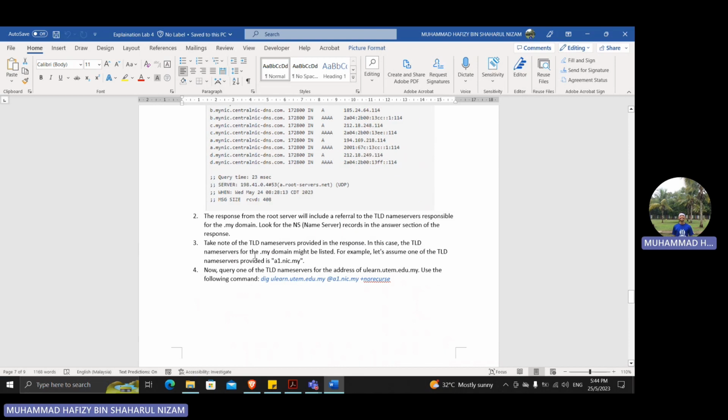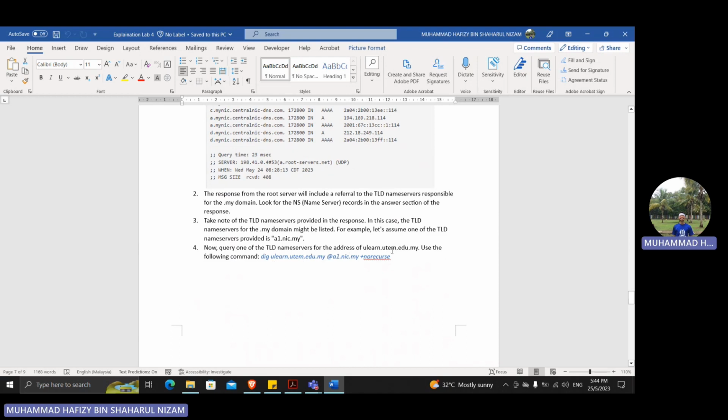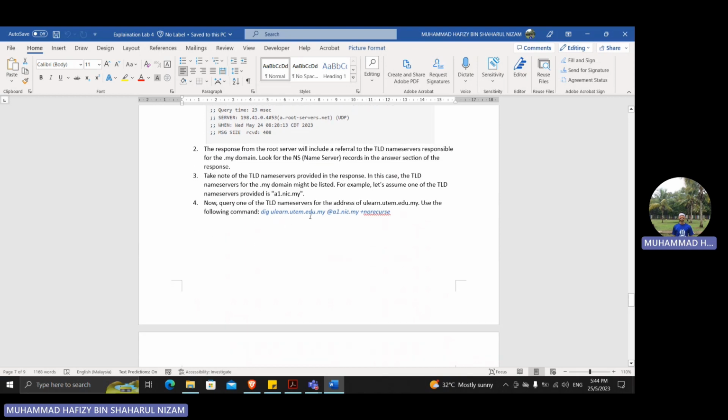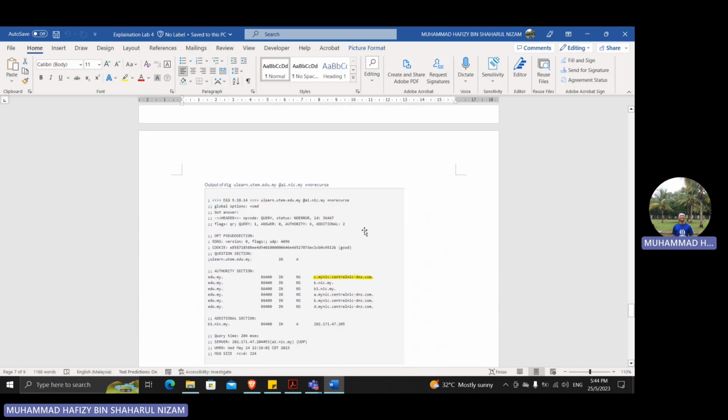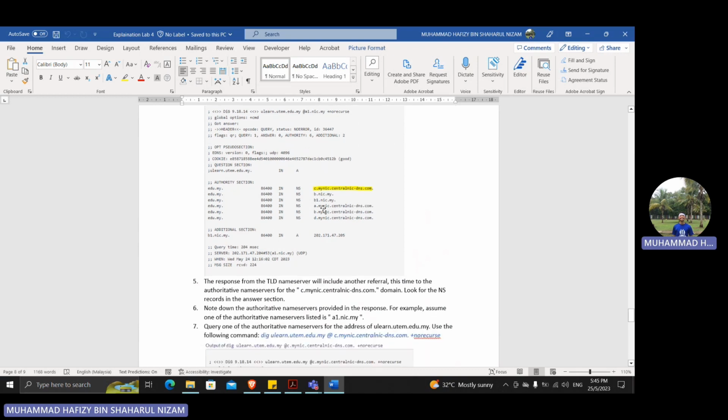In this case, the TLD name server for the .my domain might be listed. For example, we take e1.nic.my. So we query the TLD name server for the address of ulearn.utem.edu.my. We use dig ulearn.utem.edu.my at e1.nic.my with no recurse. So we see the output. We show the authority section, which may have changed from the first output. So this is the second output, and we choose to find the IP address of utem ulearn.